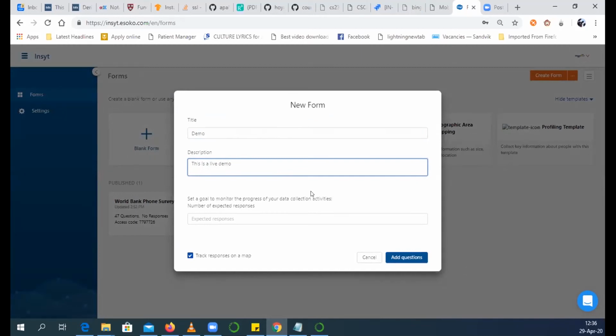Then you set goals. Always let the client be aware that tracking responses on a map is actually meant for their own good. You get to know where the responses are coming from. The agent doesn't have control over it. So you tell agents to go collect responses, and when the responses are coming in, you are looking at the source or the location where the responses came from. So always make sure this is checked. Actually, it comes auto-checked. If you don't want to know where the responses are coming from, you can just uncheck it and then click on add.